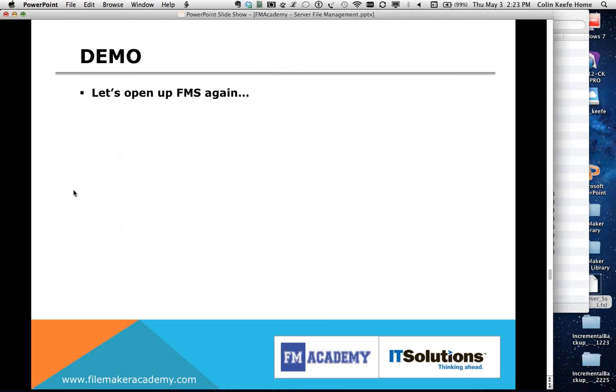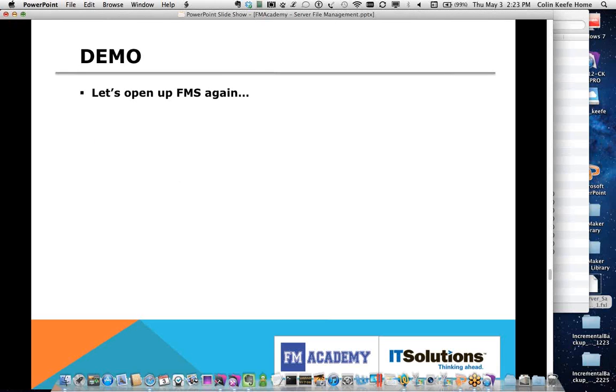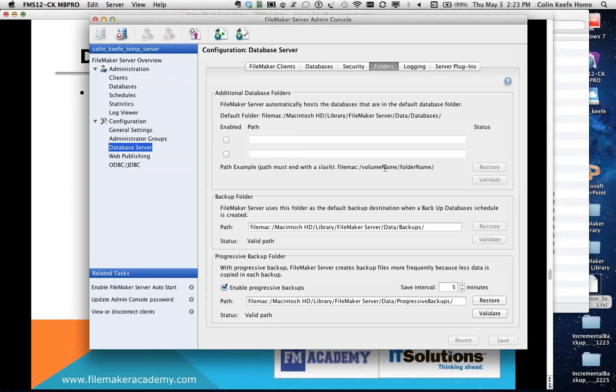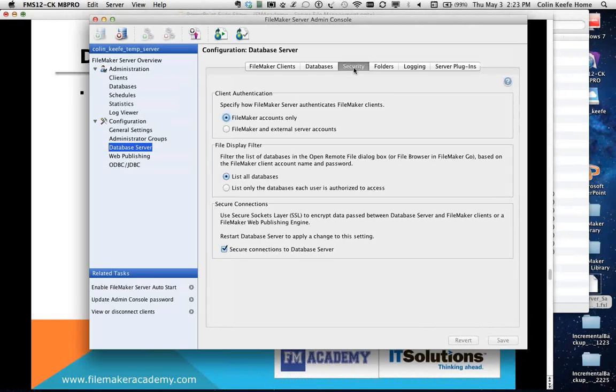So this part I'm just going to open up and talk through the different pieces, starting with FileMaker Server, because that's the simplest piece to talk about because there's really only one thing to talk about. If I go to security, I have this secure connections, SSL, secure connections to database server. So when this is enabled, what you're basically saying is I want all the data coming in and out of FileMaker to be encrypted.